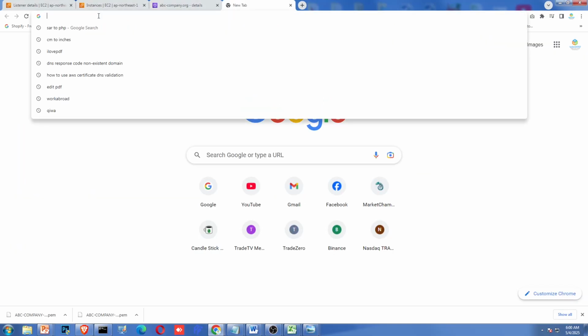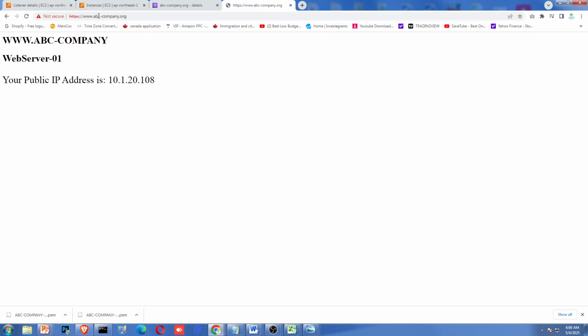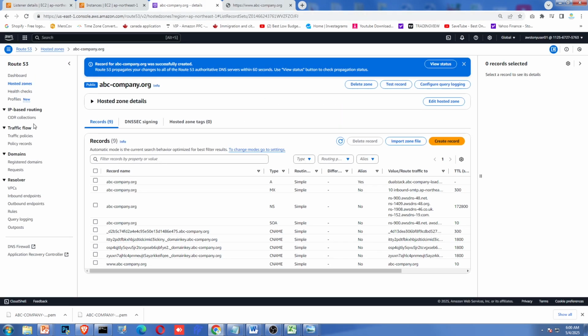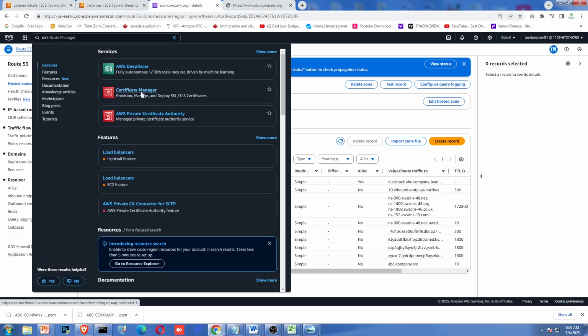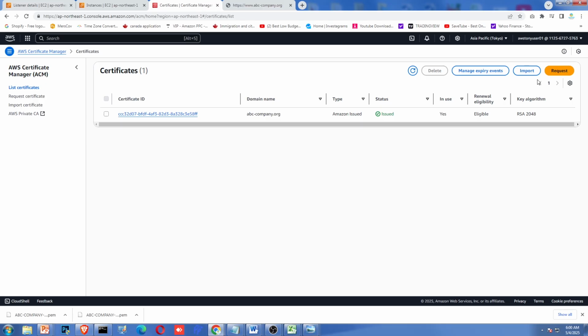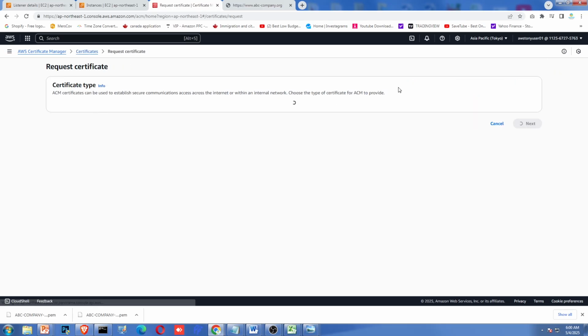So let's try using www. So as you can see, it's not secured. I think the remedy for this is we need to go to the certificate manager. Because this is a subdomain, we will request another certificate.